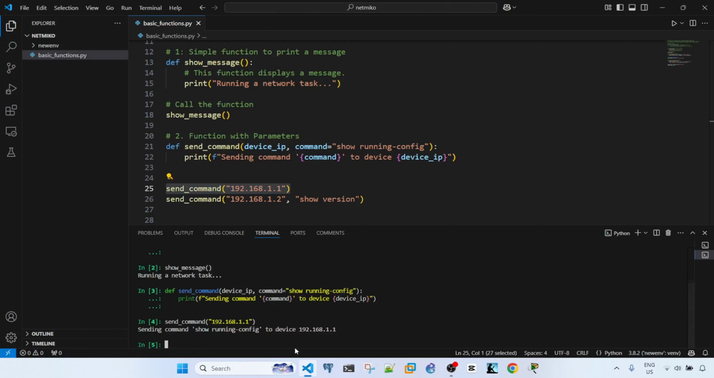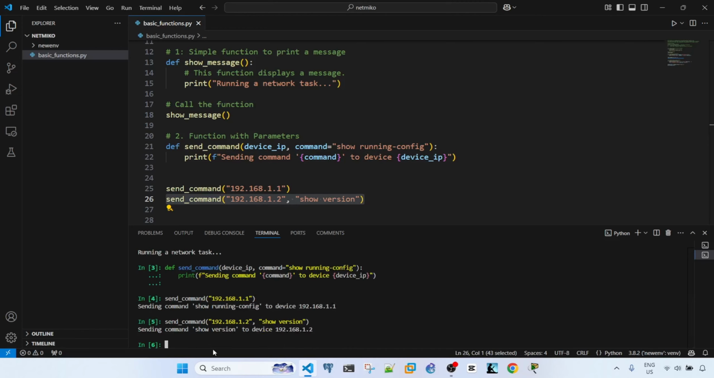If I hit enter, it says sending command show running-config, the default value for the parameter command, to device with this IP address. But if we copy and paste this line of code, instead of the default value, show running-config, the command will be show version, and the IP address is .2 instead of .1. So: sending command show version to device with this IP address. So that's an example of a function with parameters.